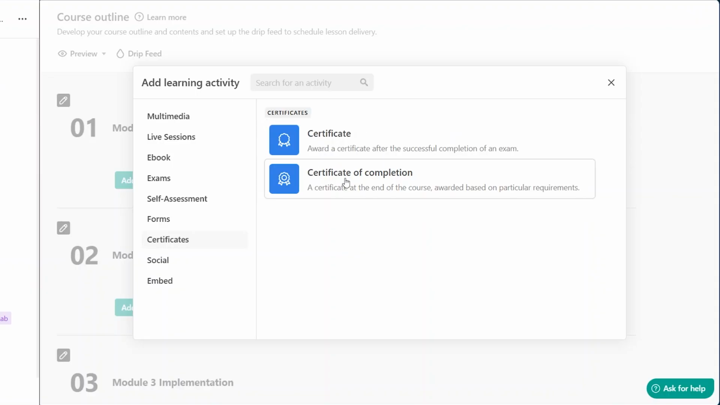Then you also have certificate of completion, which is different from the first one, where you can provide a certificate at the end of a course, which will be awarded based on particular requirements. So not everyone is going to get this certificate, but you need particular requirements to be getting this kind of certificate. So you have 2 kinds of certificates which you can offer, and then you can enter in and add on whichever certificate you want to provide.